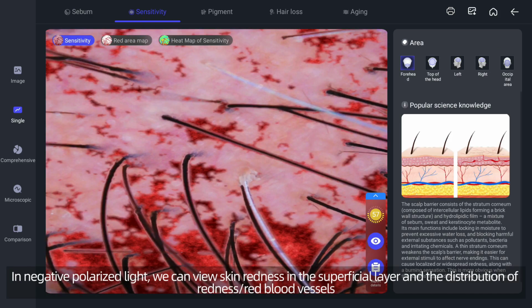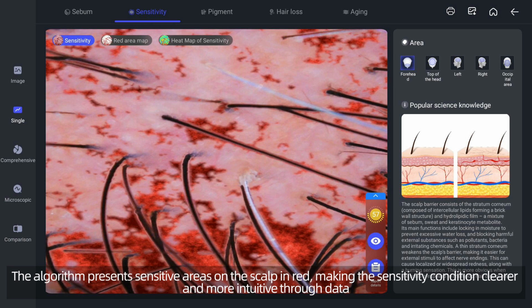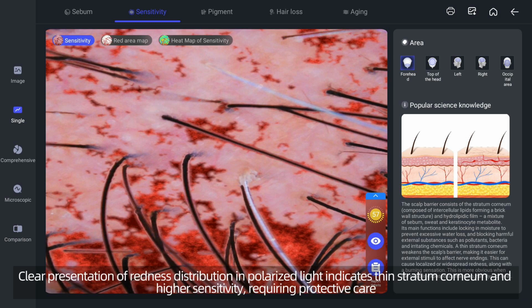Sensitivity. In negative polarized light, we can view skin redness in the superficial layer and the distribution of redness red blood vessels. The algorithm presents sensitive areas on the scalp in red, making the sensitivity conditions clearer and more intuitive through data. Clear presentation of redness distribution in polarized light indicates thin stratum corneum and higher sensitivity, requiring protective care.